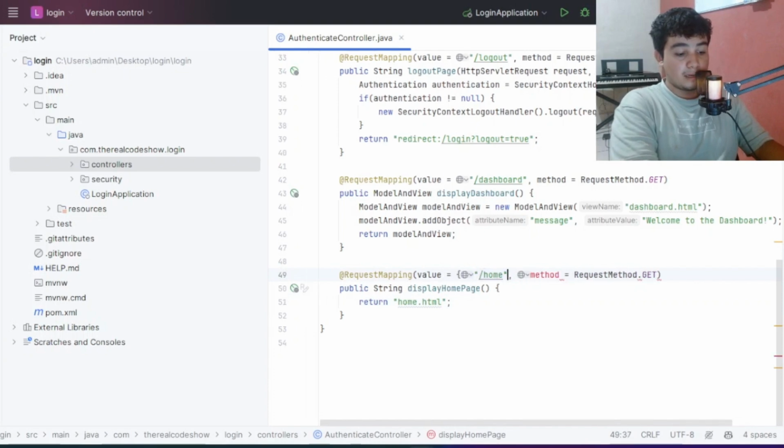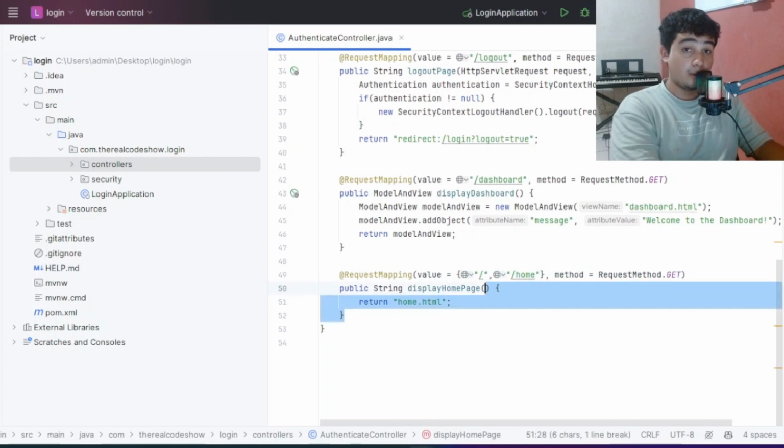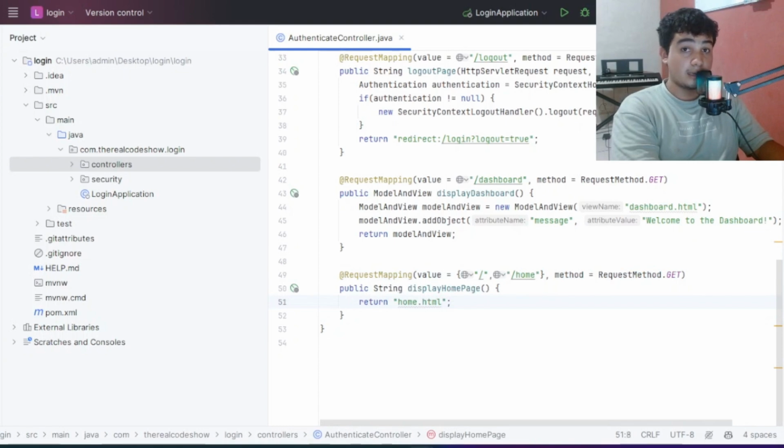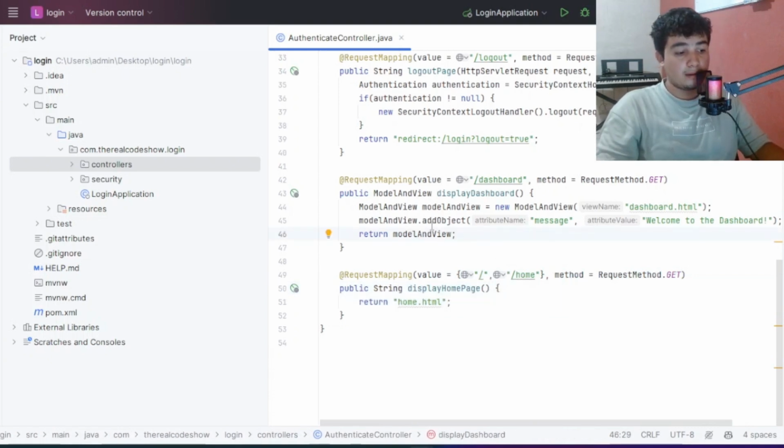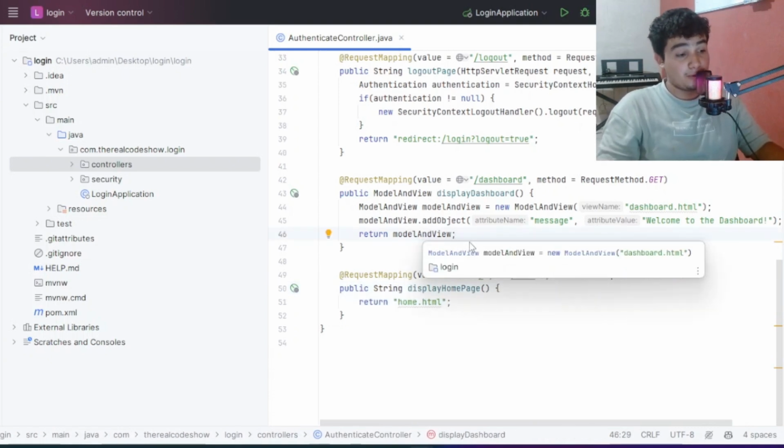But in my case, apart from telling that it is going to be /home, I'm also going to tell it that whenever the user puts a slash or a /home, this endpoint will be executing, and then will be returning to the home HTML. So either way, if I put just the slash or the /home, this endpoint will be executing. So maybe if you didn't know it, now you know that.